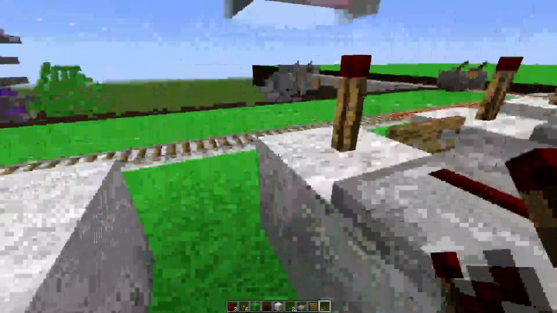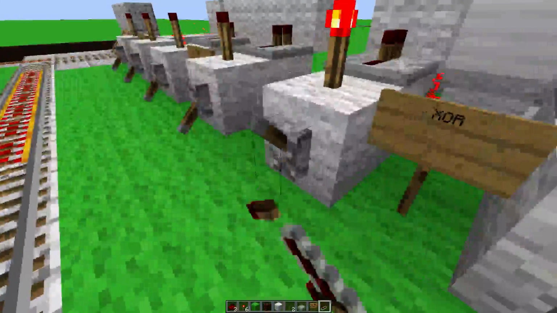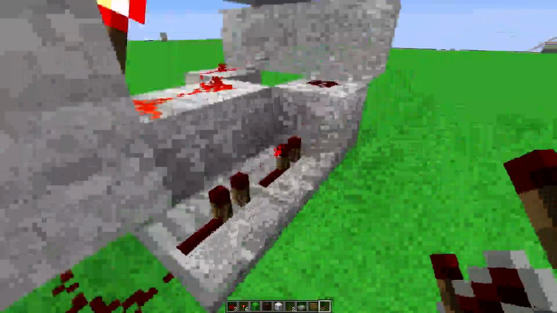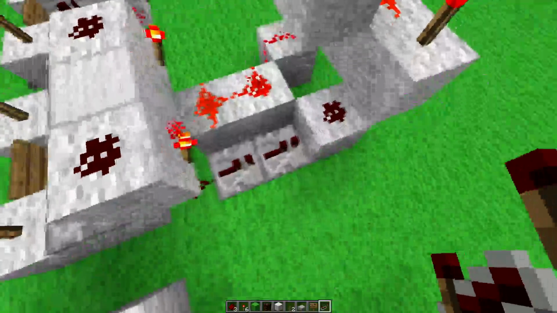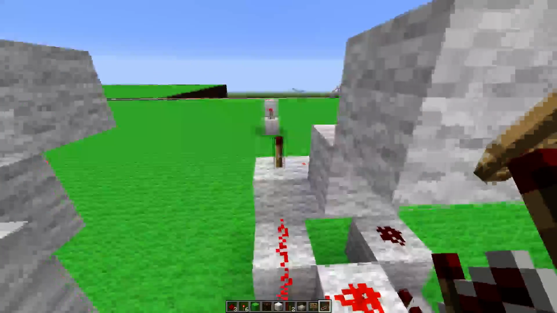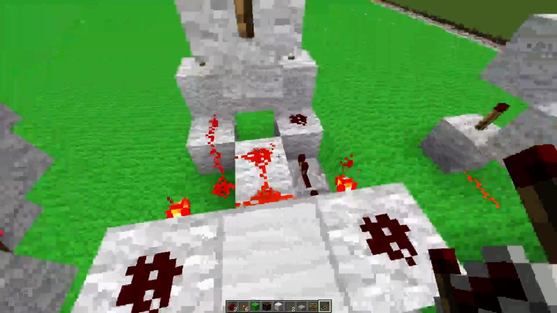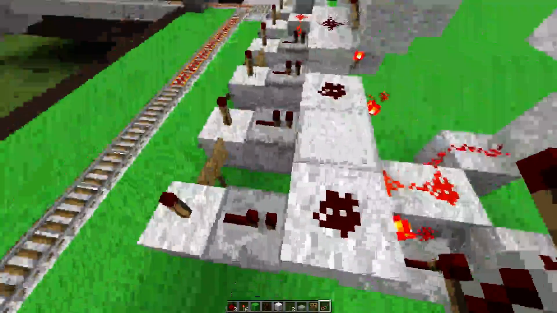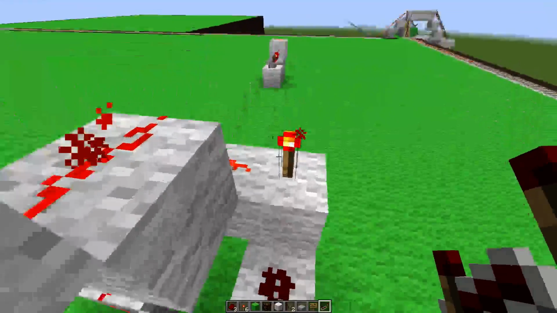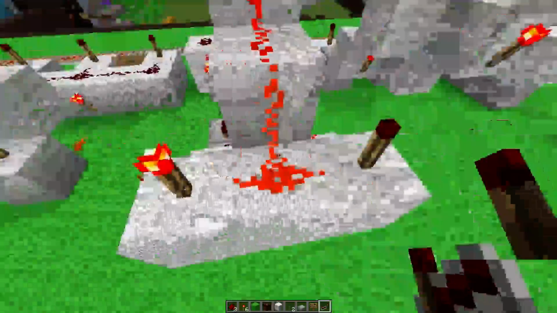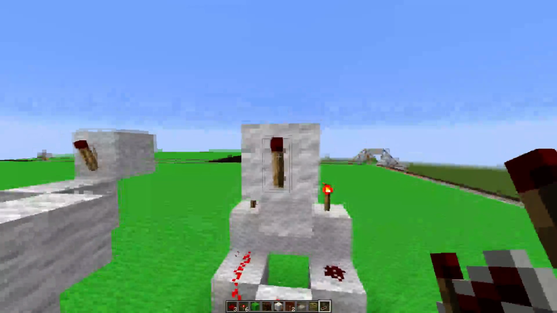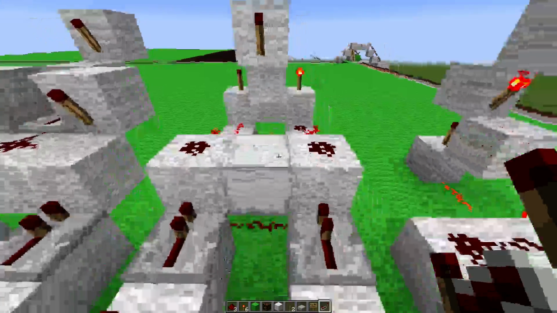So either this one or this one is on, and this line down here gets powered, leading up to this right torch. And what this says is that if both of them are on, this one on the left gets powered on. If at least one of them is on, this torch on the right gets powered off. And when both of them are powered off, it will switch this one on, like so.